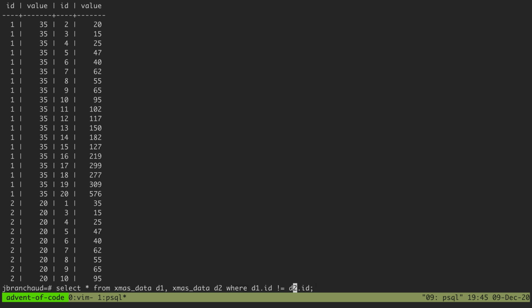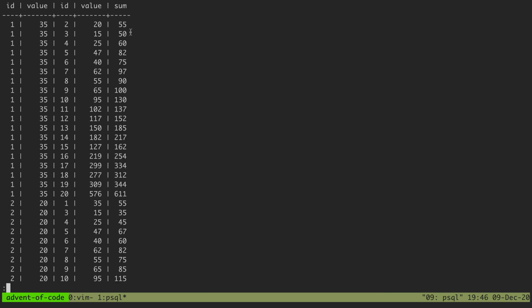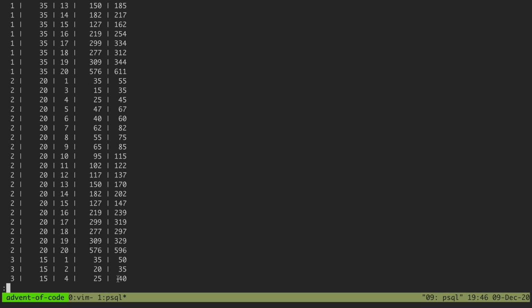That's great. And just to create a little more insight into where we're headed, let's say D1 dot value plus D2 dot value. Call that sum. And now we can see these sums forming. Do we ever see... I was going to look for that 40, but I think that's going to show up further down here, and I'm getting ahead of myself. Yeah, there's the 40, the 25, and the 15.